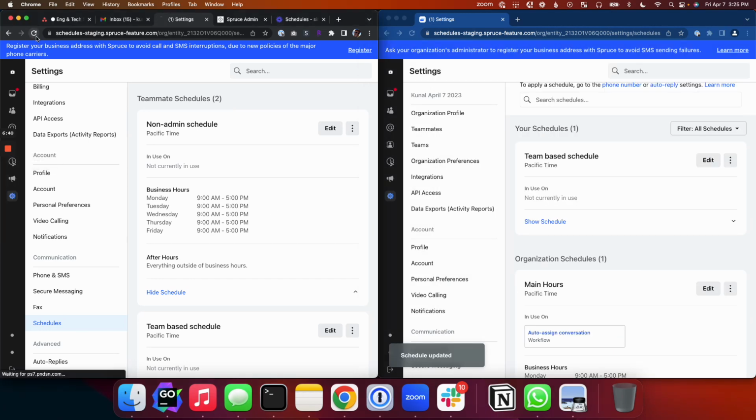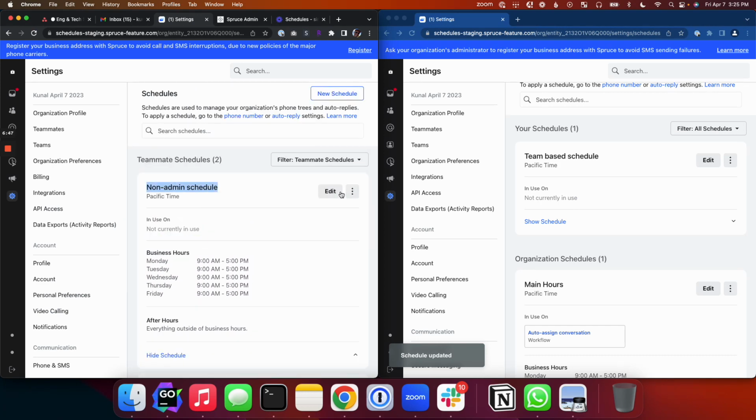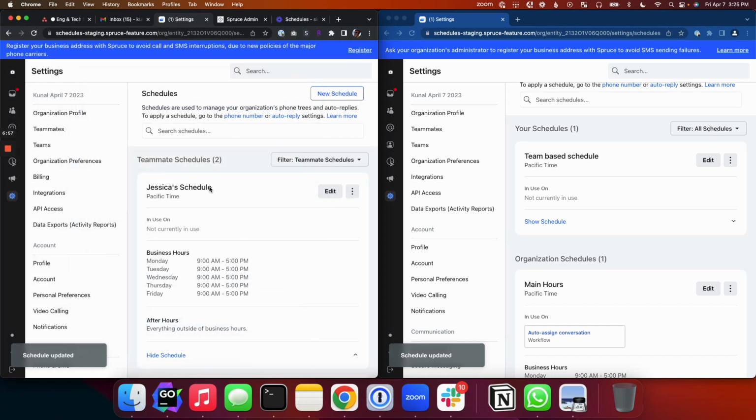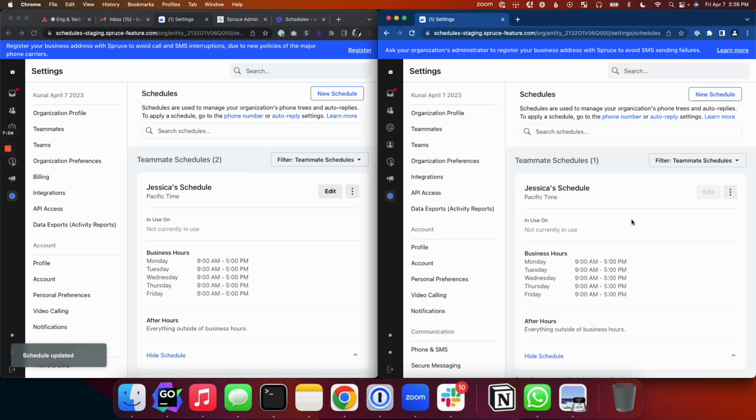All right, so here I have, let's see, it's under teams, let's say teammate schedules. I have a non-admin schedule, and it's only manageable by Jessica and admin. Jessica is not an admin in this org, so I'm going to say this is Jessica's schedule. So as an admin, I can edit the schedule, but if I were to refresh this on Penny's side, and now if I were to filter this list to show me the teammate schedule, Penny cannot edit the schedule.